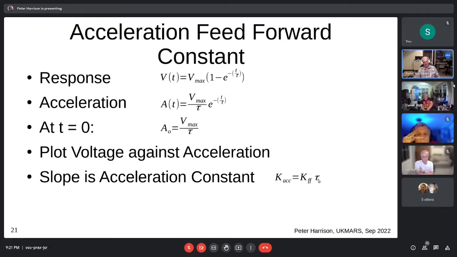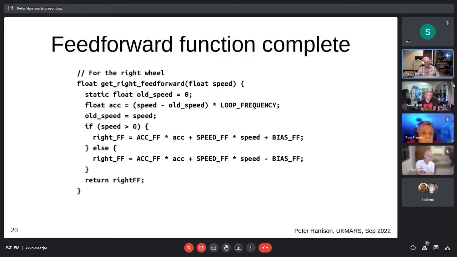constant times tau, the time constant of the robot. So I lost all sense of speech then for a second. And the complete feed forward.